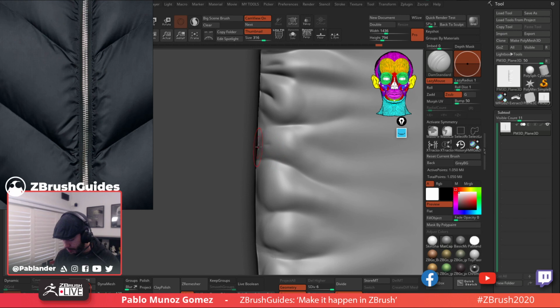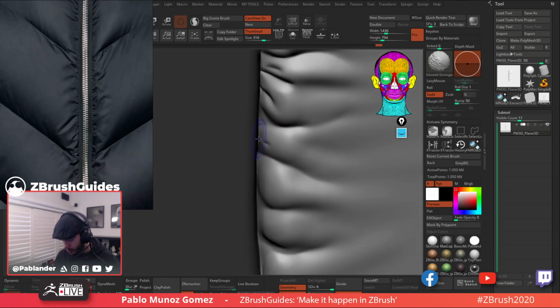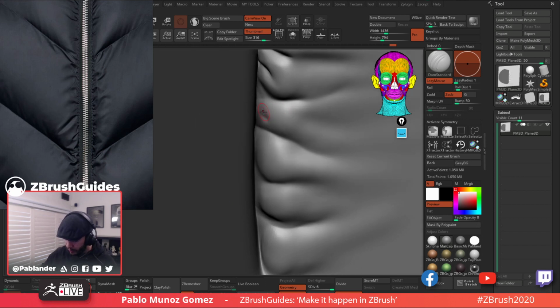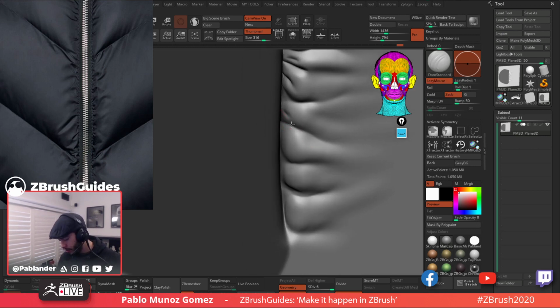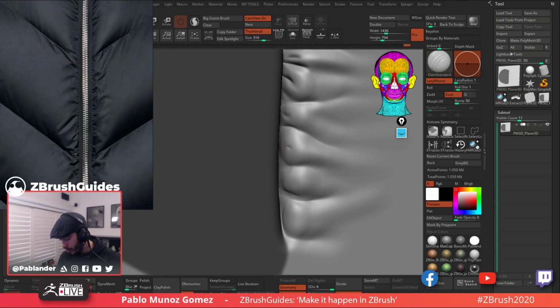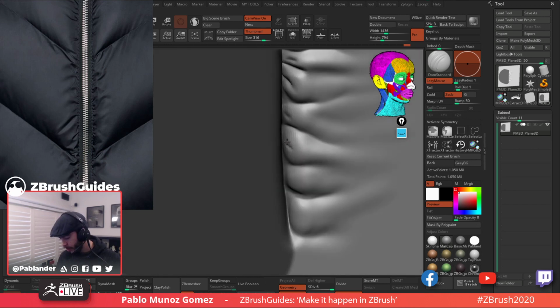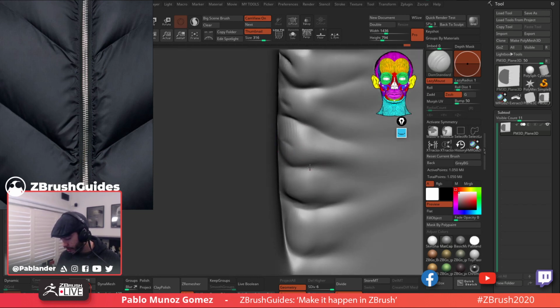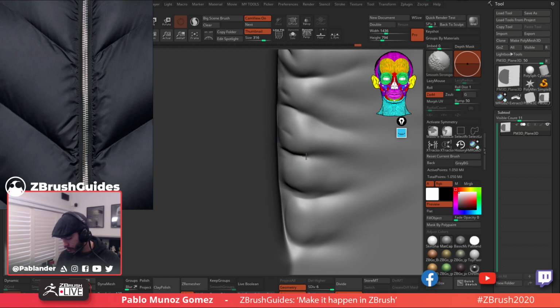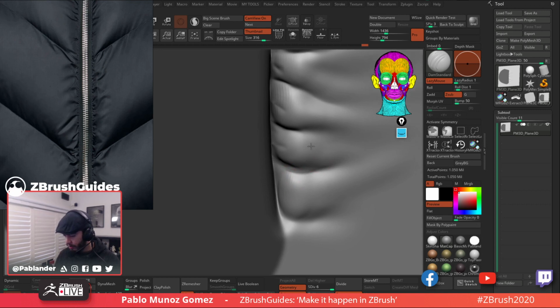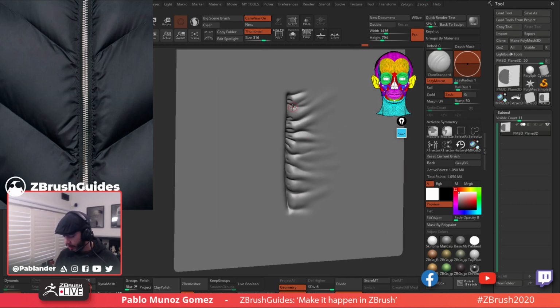There are some points where, if you get too close to the other side, the brush tries to grab the depth of the other side, so just be careful if you're doing something like that. That's why it's also good to mask certain areas. I'm going to remove the mask, and get closer here.